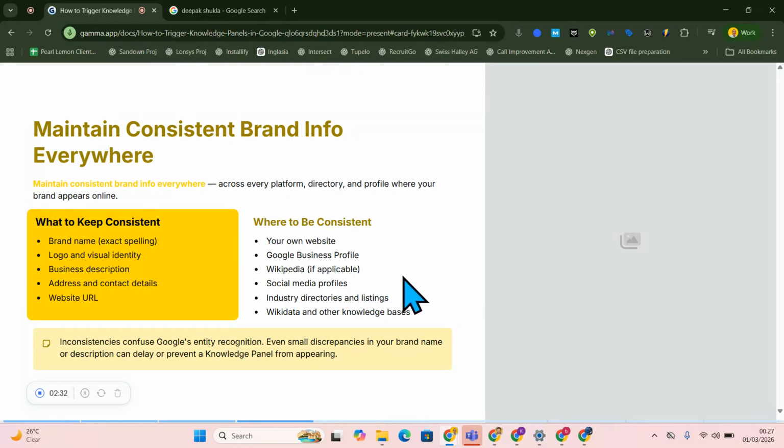Firstly, Google cross checks information across your website, social profiles, business listings, and articles mentioning you. If your brand name appears differently in different places, it weakens entity confidence. Consistency builds trust. So, if you are going to set up a Wikipedia or a social media profile, or have yourself in an industry directory or review sites like Trustpilot or Yelp, the information across all these platforms needs to be completely consistent.